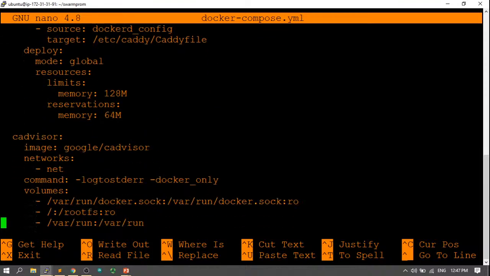Now, cAdvisor, this is something very important that we'll be talking about. cAdvisor is again an exporter. What this does is it basically helps us collect data on containers. So we'll be collecting data on containers.